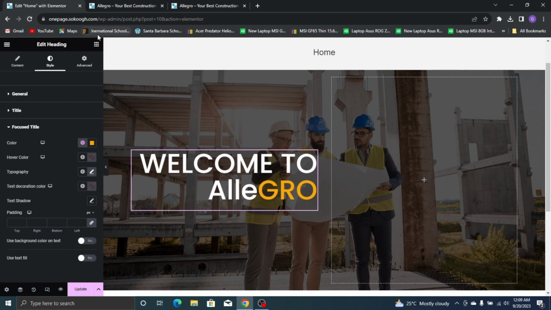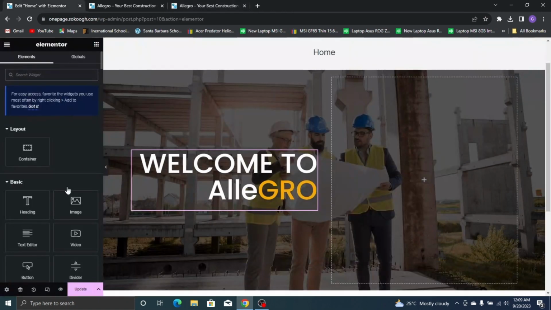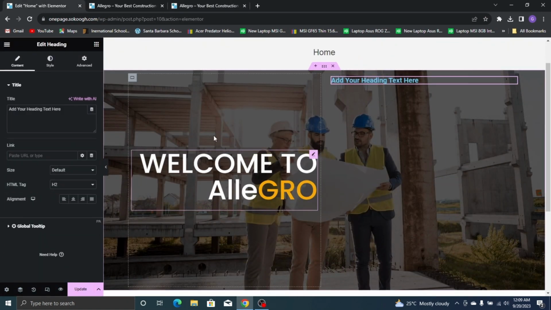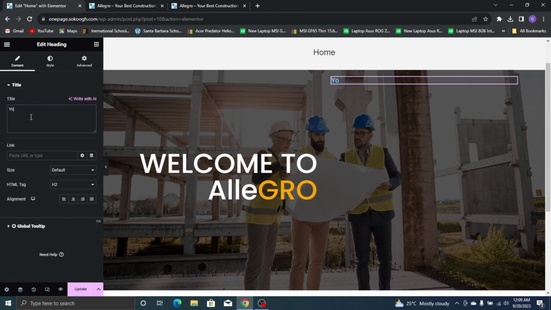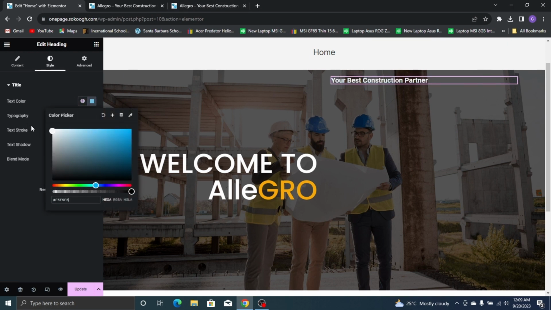Hover effect should be gone. So now that we are done building the welcome to Allegro block over here, we can move on to this one. Here, drag in another heading, and then type: your best construction partner. And then over here, go to style, change the color to white.